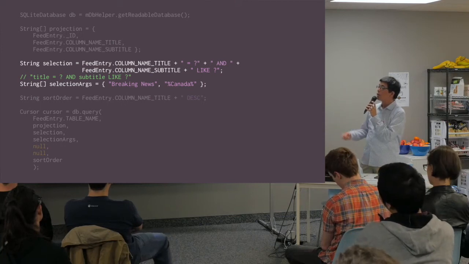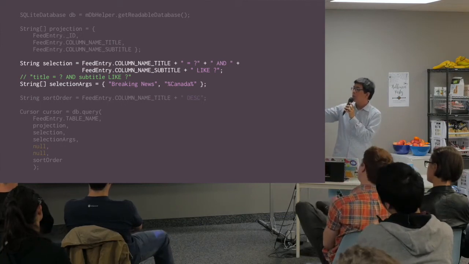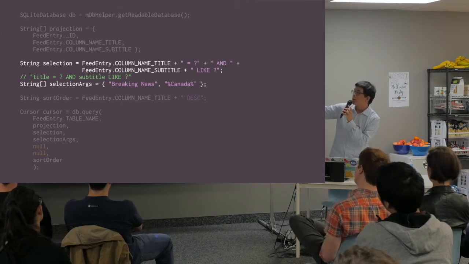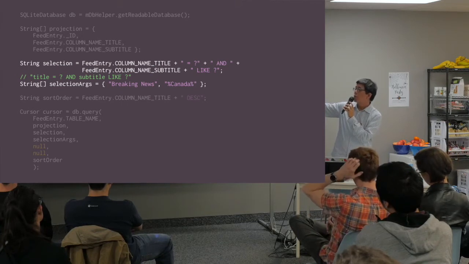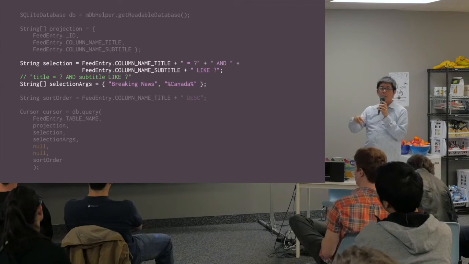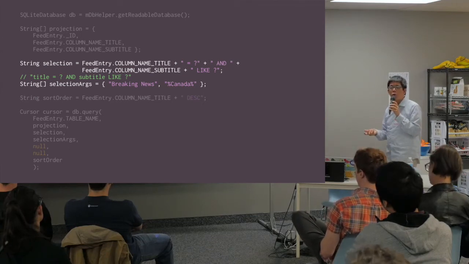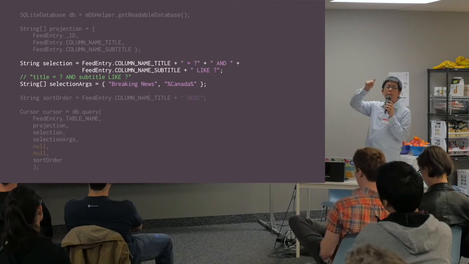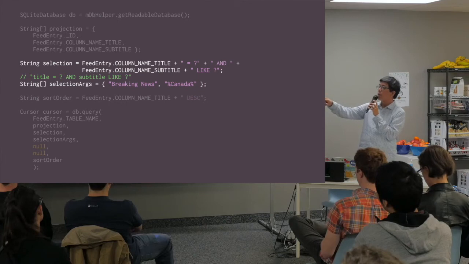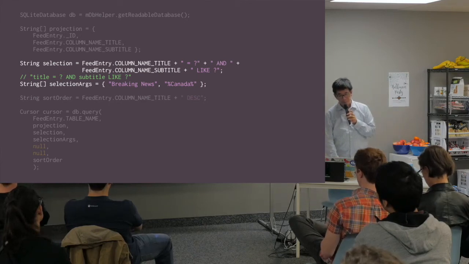And the way that you do it is you define that placeholder, the string with the placeholders for the arguments. So in the comment there, I have what the substituted string selection is. And then you have an array of string arguments, which is the values you're going to substitute there. So if you're building some sort of form interface, the user might type in the title of the article they're looking for. You would put that as the first argument in selection args. Now they're positional. So the first argument in selection args matches up with the first question mark in the selection.